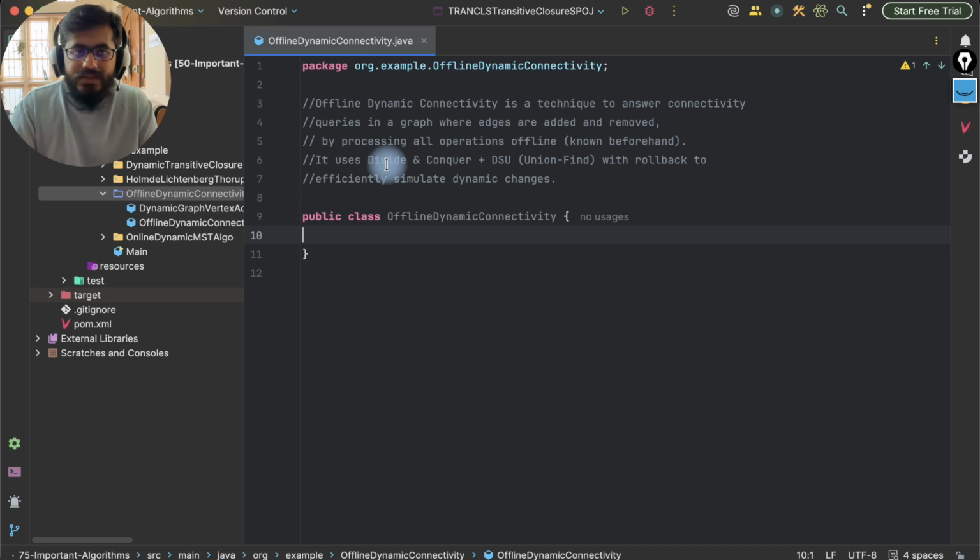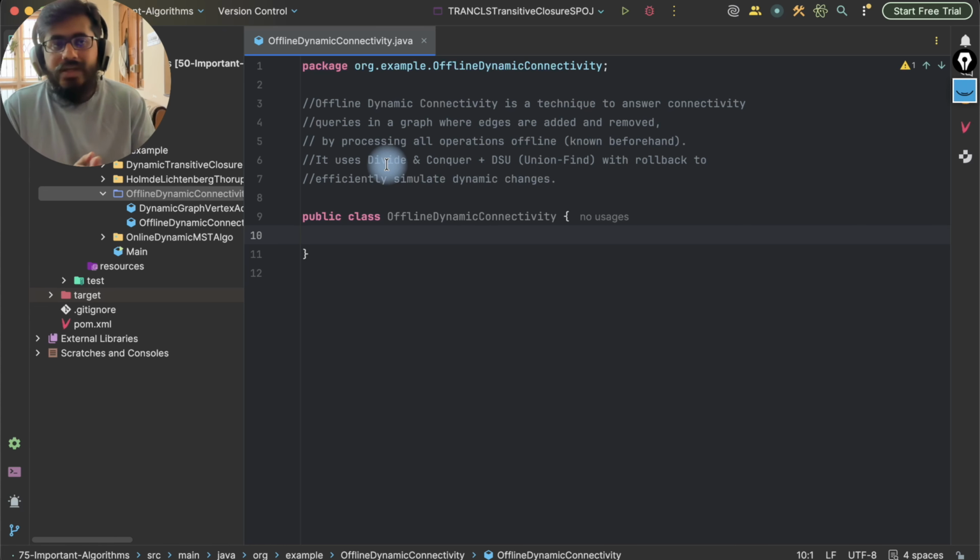Now we have the idea, right? We went through the definition of offline dynamic connectivity. Let's discuss the approach. Then we can articulate the same thing in the form of code later. If everything goes well and we get the desired output, then we can discuss the complexities for the code that we have written. First, as usual, let's discuss the approach.